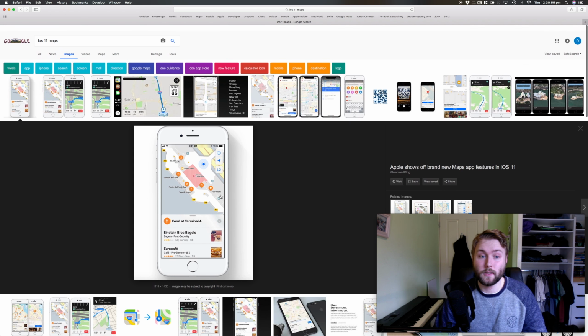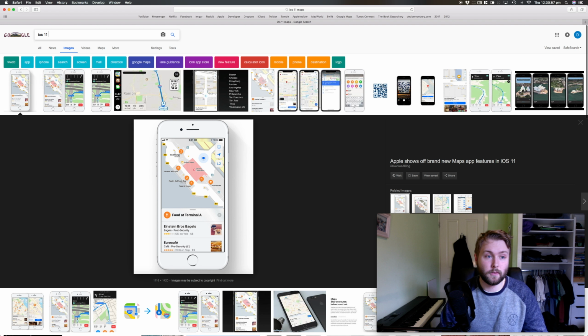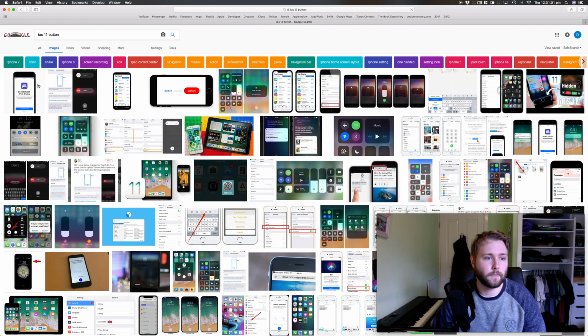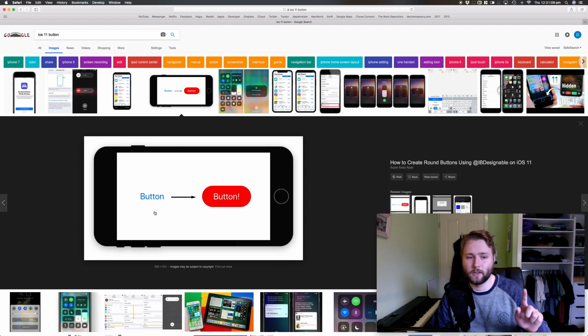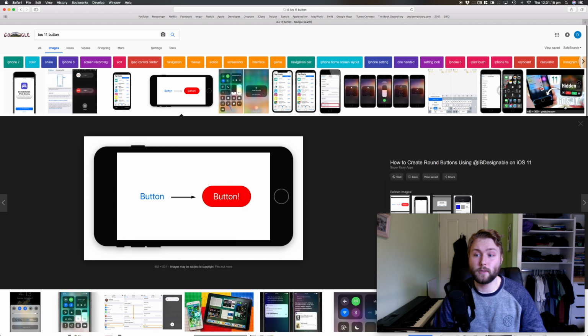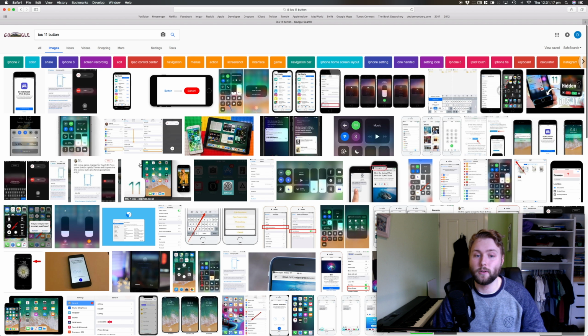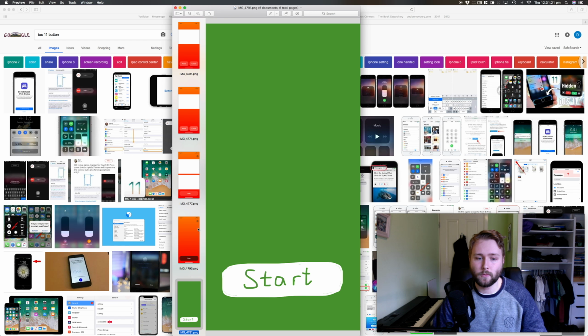Buttons are, so if I go iOS 11 button, I don't know if that'll come up. Yeah, so you can see that's a simple button. It's basically just a button. When you tap on it, it gets a little bit lighter. It doesn't change size or anything because that's a realism thing, and we're moving away from realism. That's the style change.